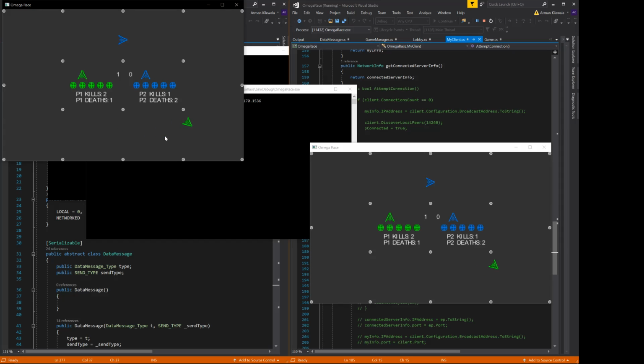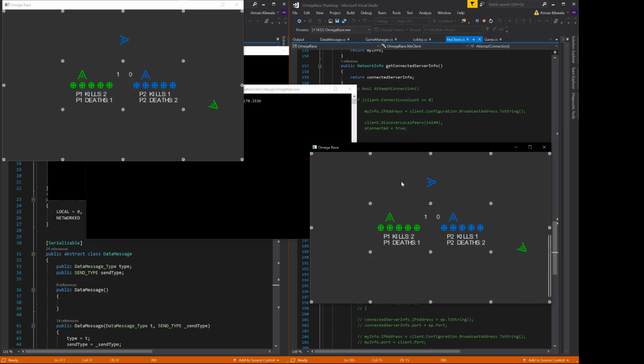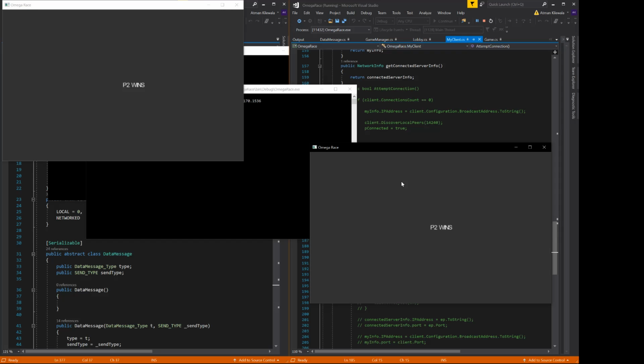We have the same movement of the ships now on the client side. When we try to win, we have the same game over screen, we have the same loop going on from game over to the lobby, and from lobby to another state.